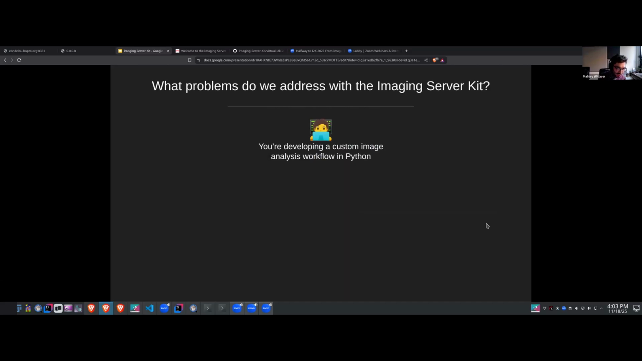So first of all, let's reflect for a second on the problems that we address with the server kit, and maybe who are the target users. So in my opinion, if you identify as someone who is working with Python and images, and you find yourself developing custom workflows or algorithms in Python, then this might be a tool for you.